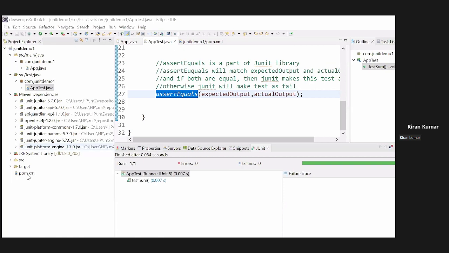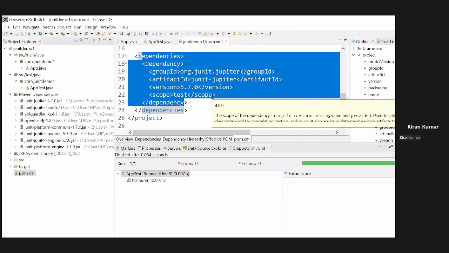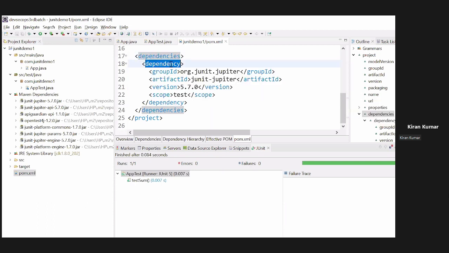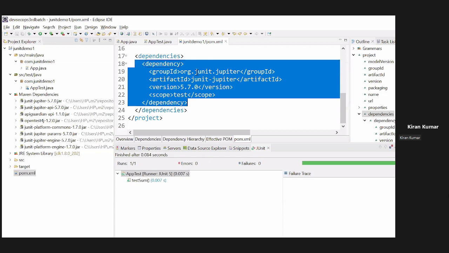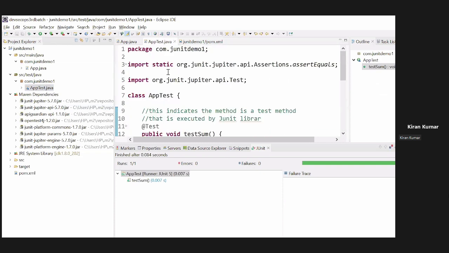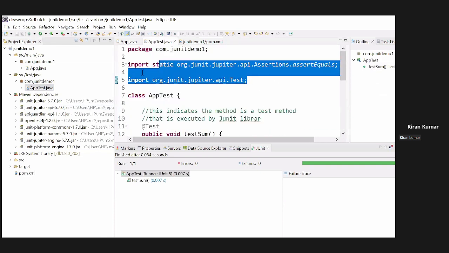As I told you, pom.xml, just forget about this. I'll tell you what this pom.xml, dependencies and all are. As of now, you can think that if I add a dependency here, Maven will download the required libraries to my project classpath. Now I got all the JUnit libraries, and I'm using the classes from those libraries, importing the packages from them.